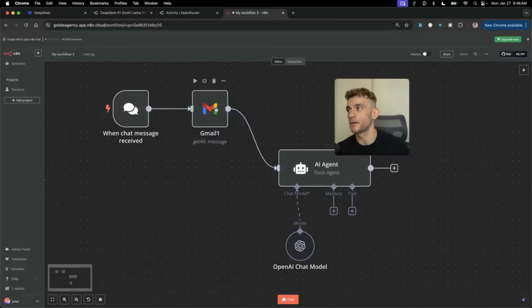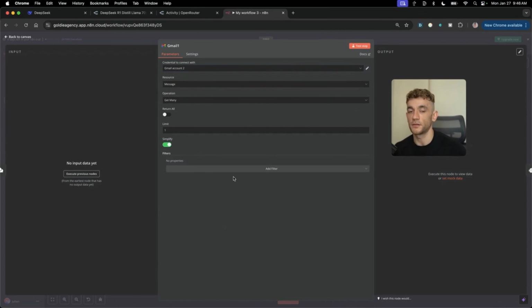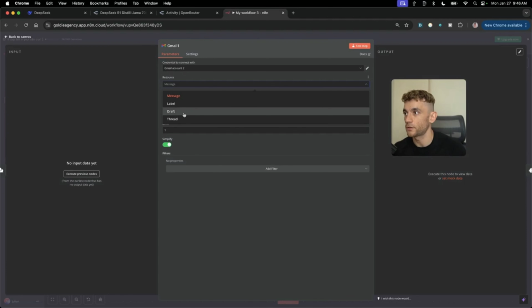And you can see here, I've actually connected my Gmail already. So you just click on create new. From here, if you want to connect your Gmail account, just click create new credential. And then inside there, you can connect your Gmail. And then you can choose whether you want to draft, thread, label. I'm going to select messages for now.